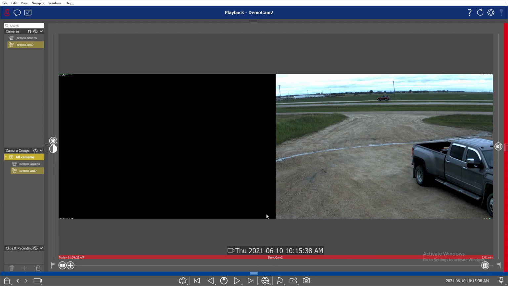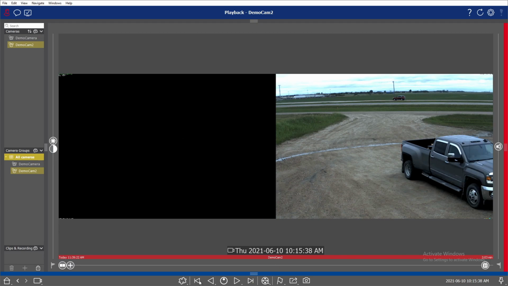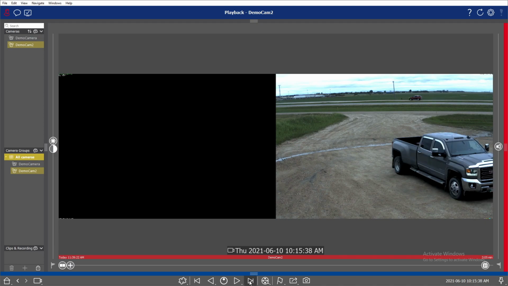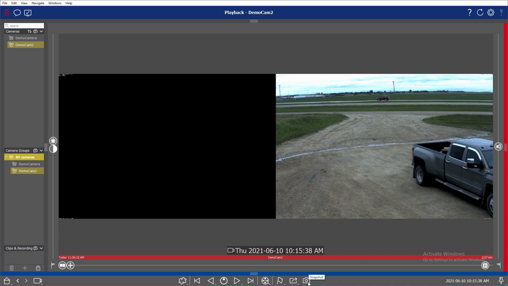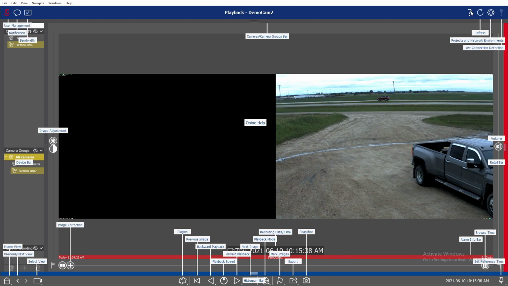Once you find the clip that you're happy with, and say I got this guy's license plate, I back, and then I hit the snapshot, took a picture of the license plate, and now I want to download the clip. This is the export button right here. Same thing with the question mark, it tells you what everything does here.